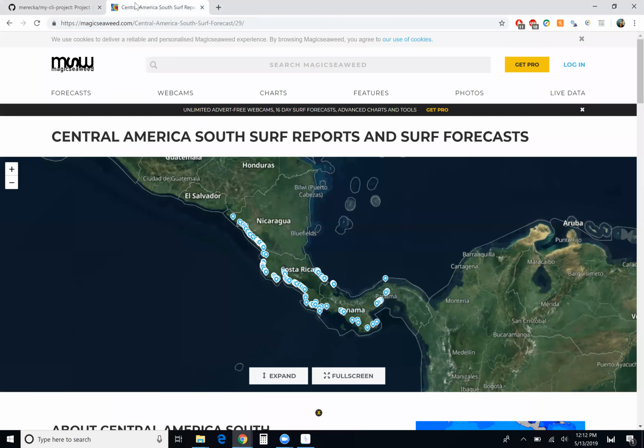So the website that I used to pull data from is called Magic Seaweed. It's essentially a surf forecast website. It's probably one of the best out there in terms of data quality, and it's updated by the minute probably. The data's essentially real time. This website actually has surf report data from spots from all across the world. I just happened to choose Costa Rica because it was one of my favorite spots.